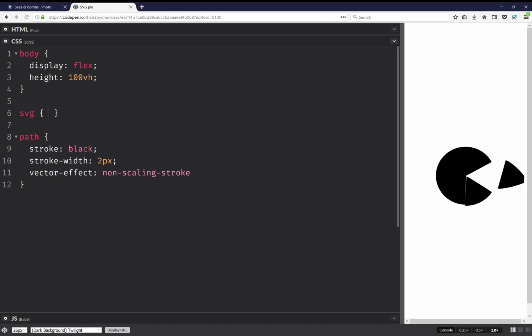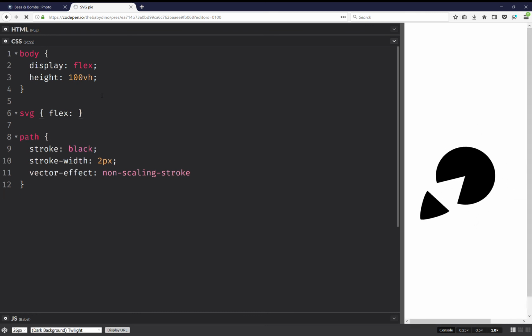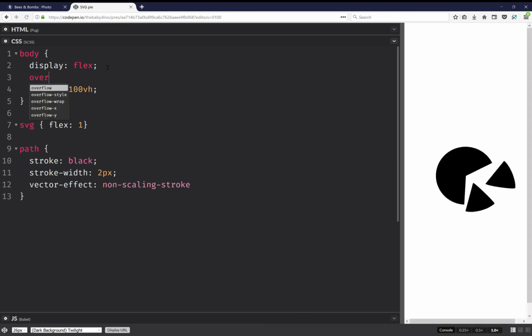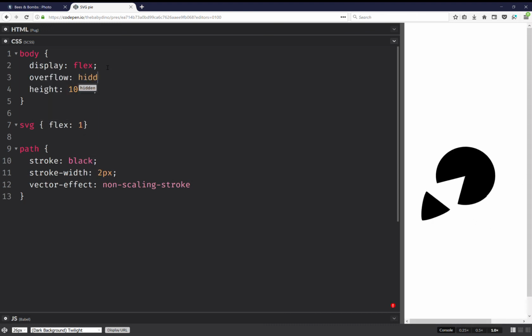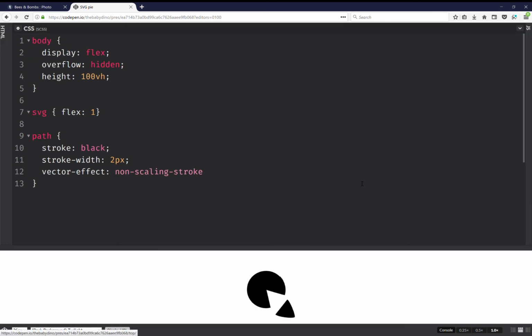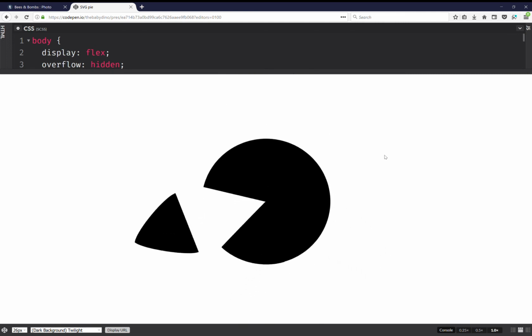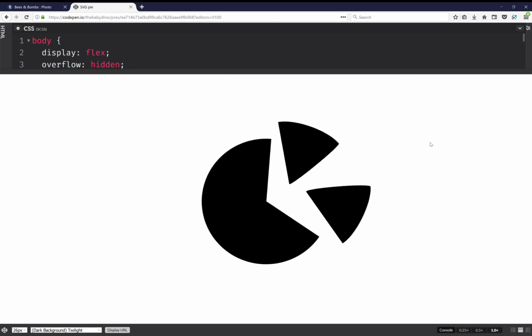SVG, flex 1, also here, no, not there, here, overflow hidden. So that should do it. Okay, so yeah, this works. It works if I change the layout, as you can see, and it's responsive and everything else. So I hope you've enjoyed this video, and this is it for today.